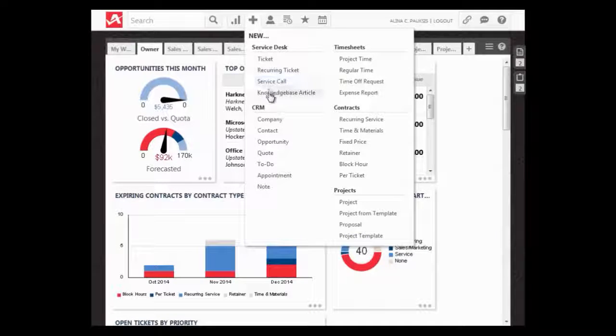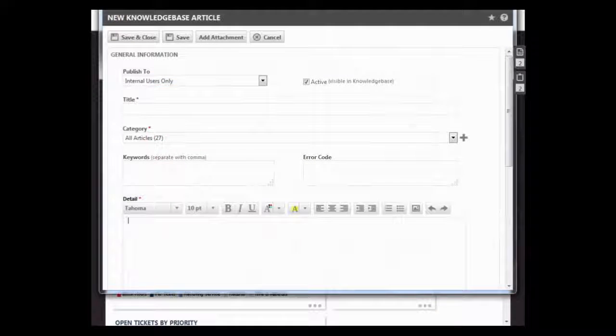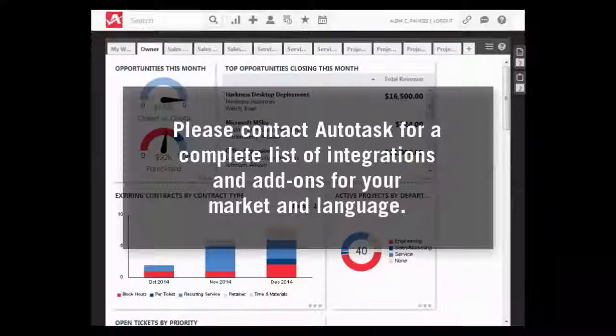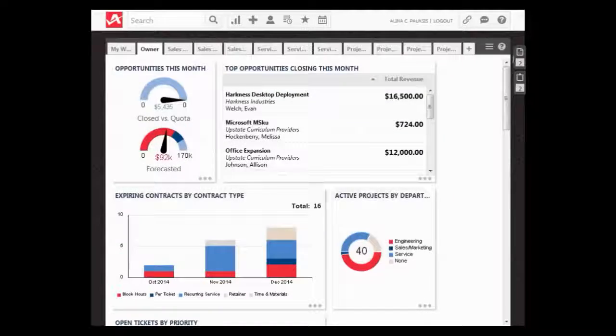Need a seamless way to share procedures and technical information with your entire company? Autotask's Knowledgebase is a fully integrated knowledge management software tool. Please contact Autotask for a complete list of integrations and add-ons for your market and language.